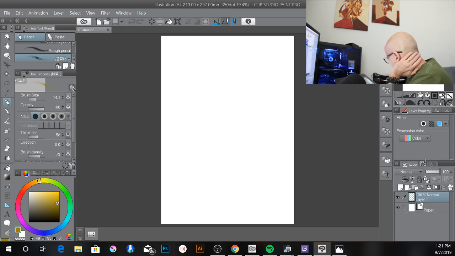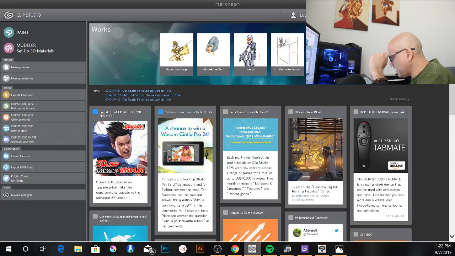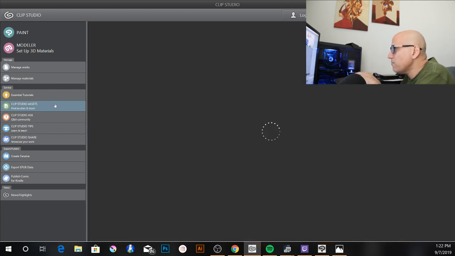Yeah. So let's do. I need this guy. This is my rough pencil. I have this rough pencil, and I have this other pencil. This is a pencil that I just downloaded, because its URL is in here, you will see this, and manage Word Clip Studio Asset. You can just find as many brushes as you want. There's a bunch of stuff here.